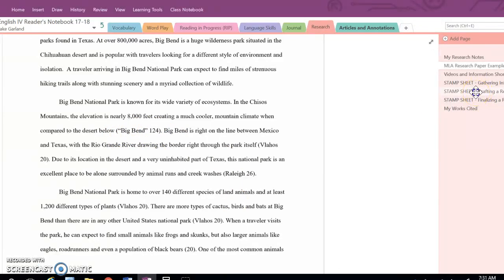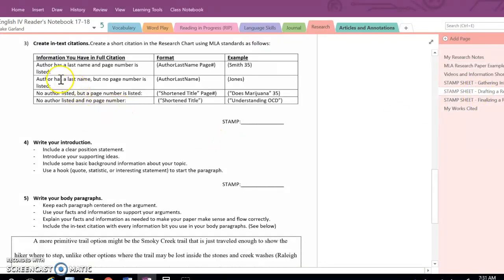So what you're going to do to create your citations, I give you a little information chart. If the author has a last name and a page number, you put parentheses, last name, page number. If there's a last name but no page number, it's just the last name. If there's no author, then you use the shortened title. You don't put the whole title. You just put the first 2 words of a title, maybe 3 depending, and the page number. The title, of course, goes inside quotes. And if there's no page number, then it's just the shortened title.